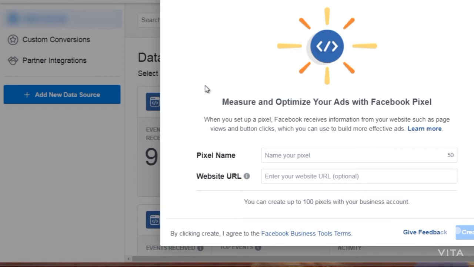Because later down the road, as you begin to collect the data, you begin to train the pixel, as they say, then you will be able to create lookalike audiences where you can tell Facebook, hey, go out and find customers similar to the people that are visiting this page where the pixel is located. So you want to make sure that you have totally different pixels for totally different niches. So just keep that in mind when you create your pixels. So go ahead and do that, click create, and you're good to go.